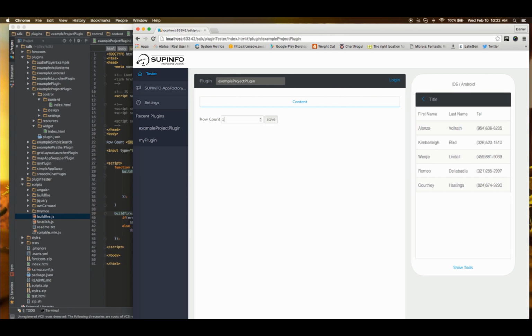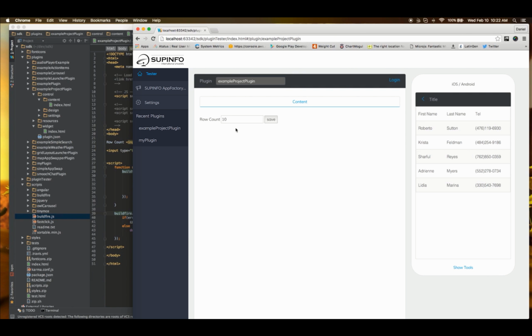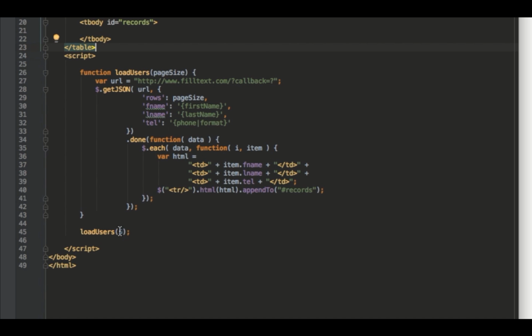So let's add in 10. Refresh. We get 10. Okay, so now that it's saved here, we want to make sure that it actually gets pulled up here and used to influence the number of rows here from 5 to 10. So let's move over to the widget side. On the widget side, we can see it's hard-coded here to 5. So let's go ahead and change that.